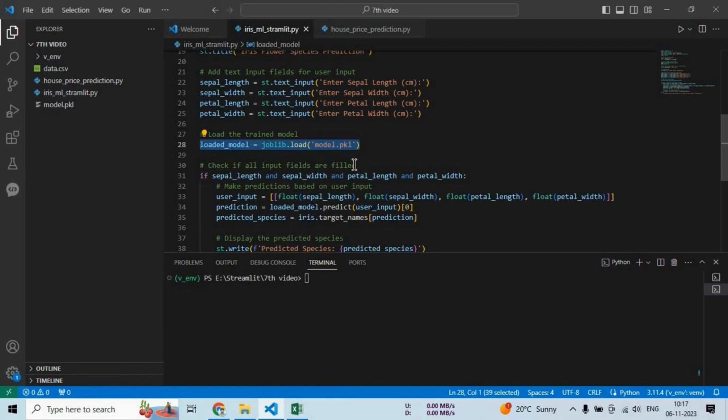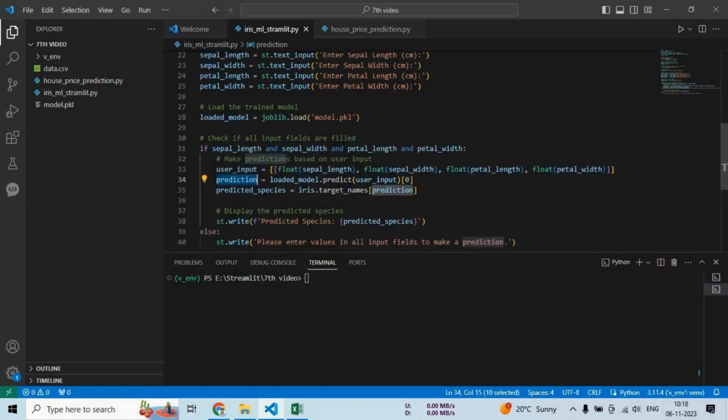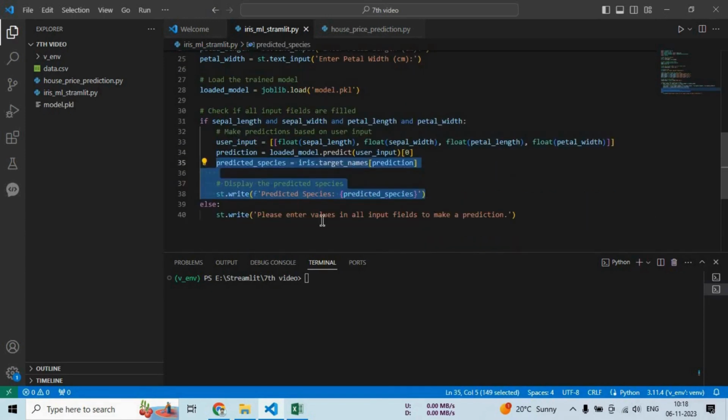Now we will check if the input fields are filled and make a prediction. This line checks if all input fields have been entered. If yes, it creates a list of the user input, makes a prediction using the loaded model, and displays the predicted species. If not all fields are filled, then this message will display on the screen: Please enter value in all input fields to make a prediction. Now let me run this code.